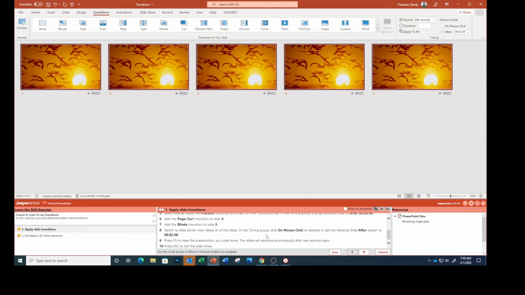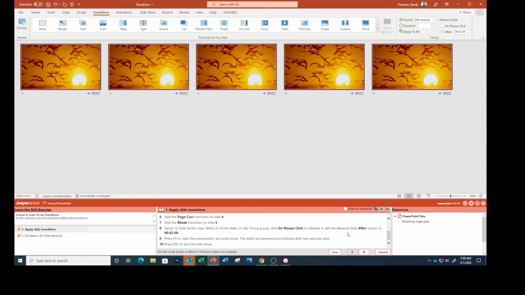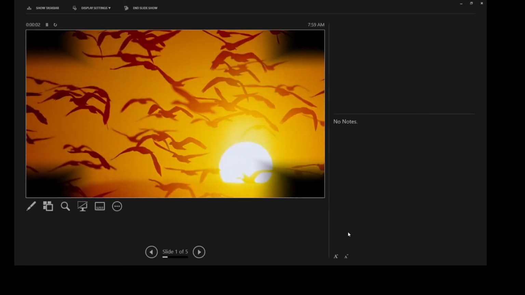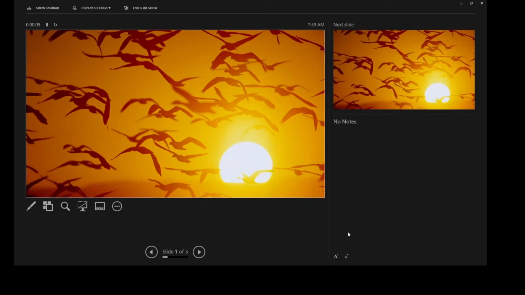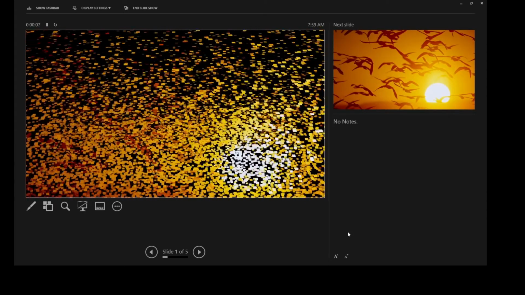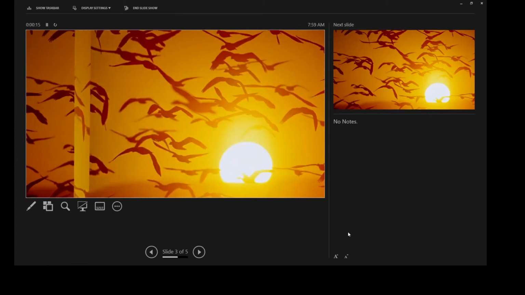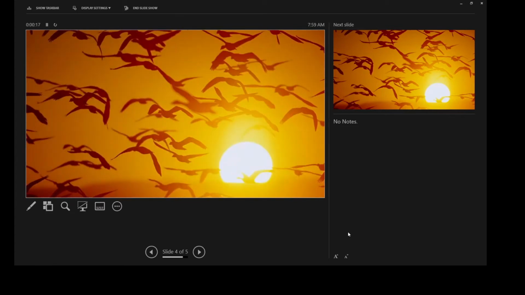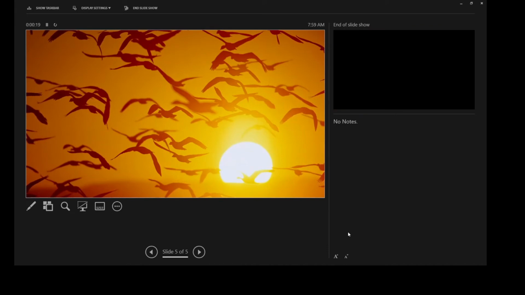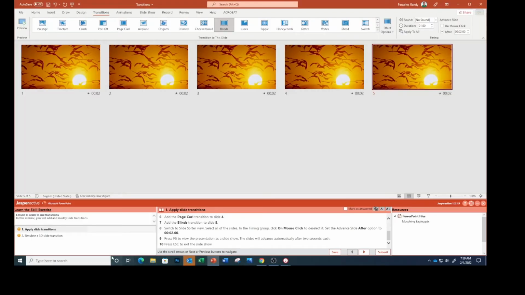Press F5 to view the presentation as a slideshow. The slides are going to automatically advance after 2 seconds, and then we'll press escape. Press escape after they're done. You saw all the transitions and yours should have advanced automatically.